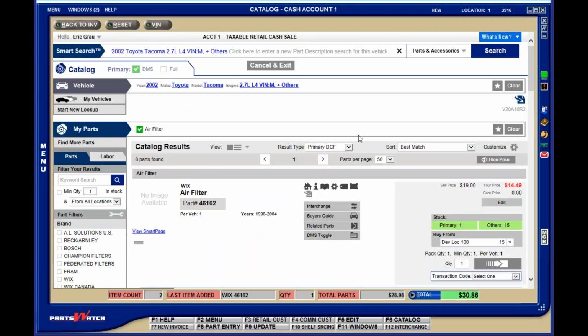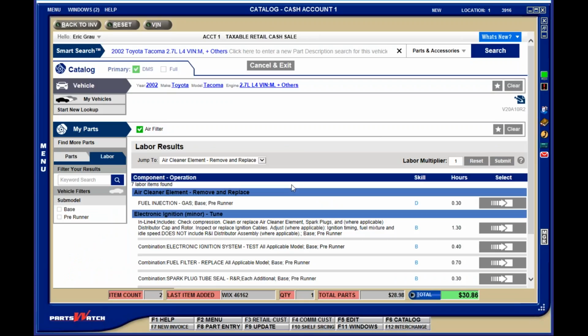The result type dropdown can be used to do a secondary lines or all lines lookup. If you have labor enabled, you can also toggle over to the labor results. Then if you click the Transfer to DMS button, the labor info will be added to the sales order to print on the invoice.